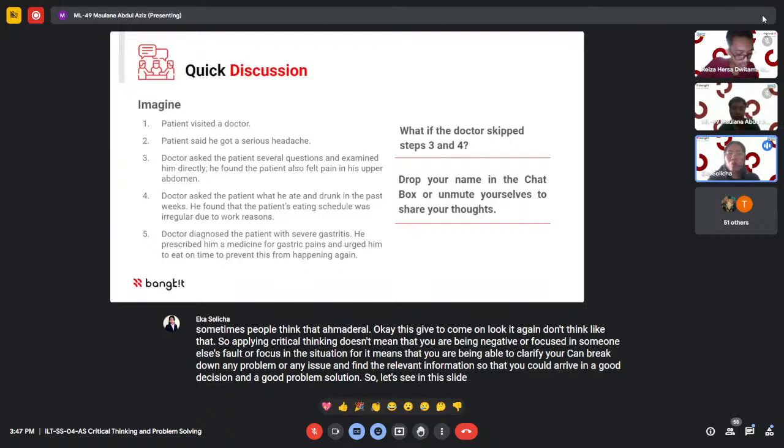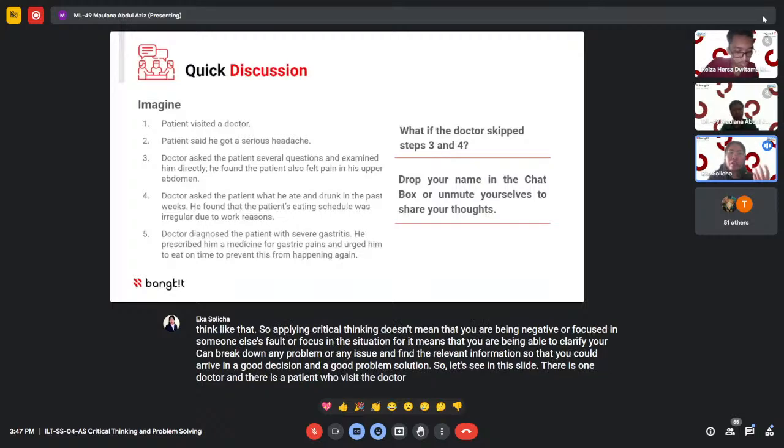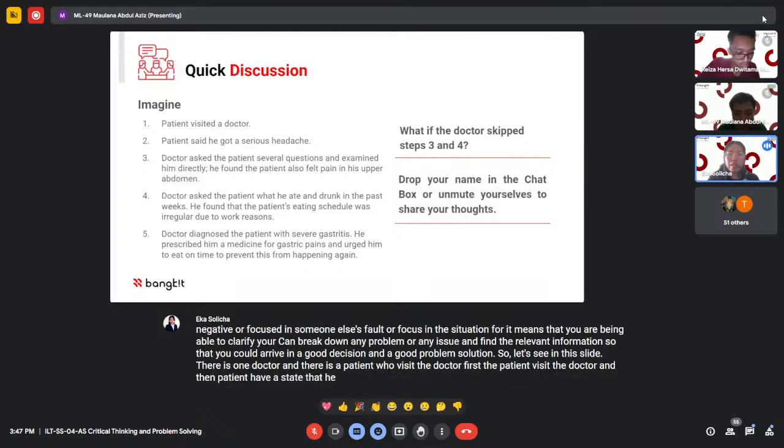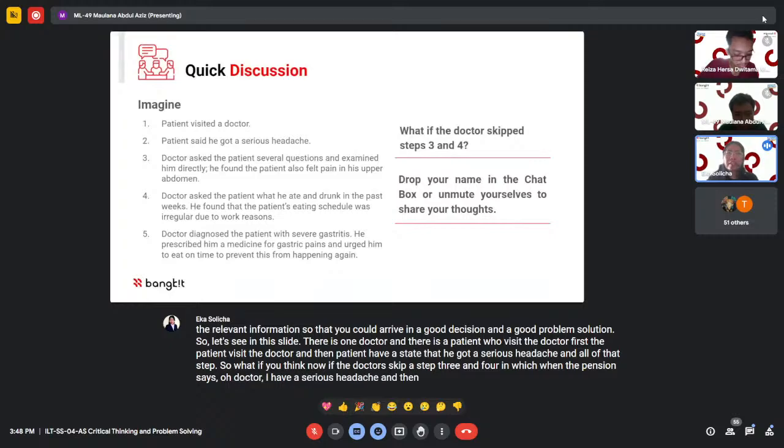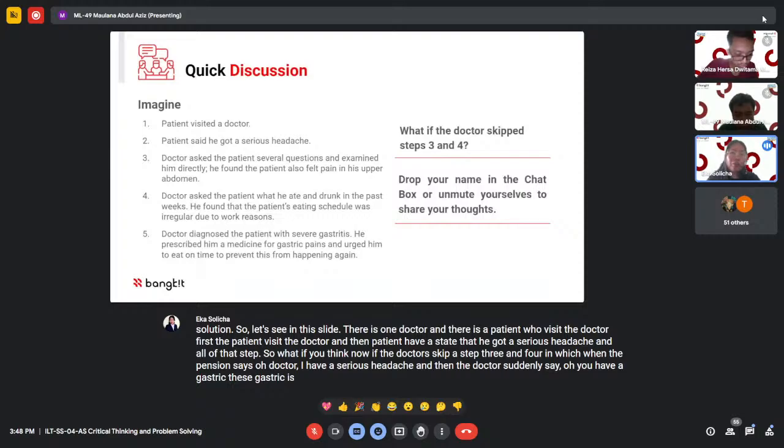There is one doctor and a patient who visits the doctor. First, the patient visits the doctor, and then the patient says that he has a serious headache, and all of that. So what do you think if the doctor skips steps 3 and 4? When the patient says, "Oh, doctor, I have a serious headache," the doctor suddenly says, "You have gastritis." And he prescribes a medicine for gastritis.